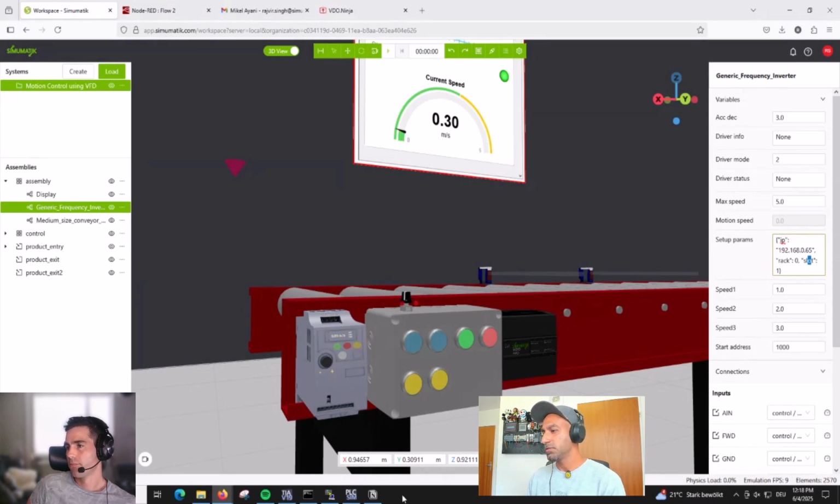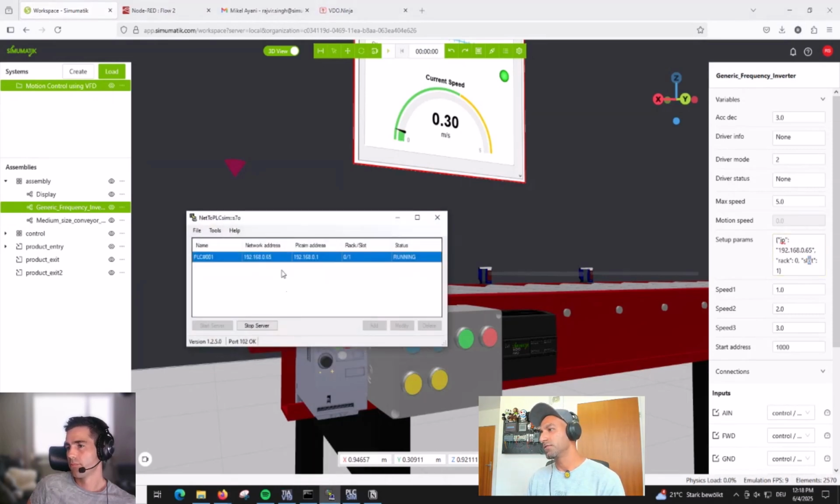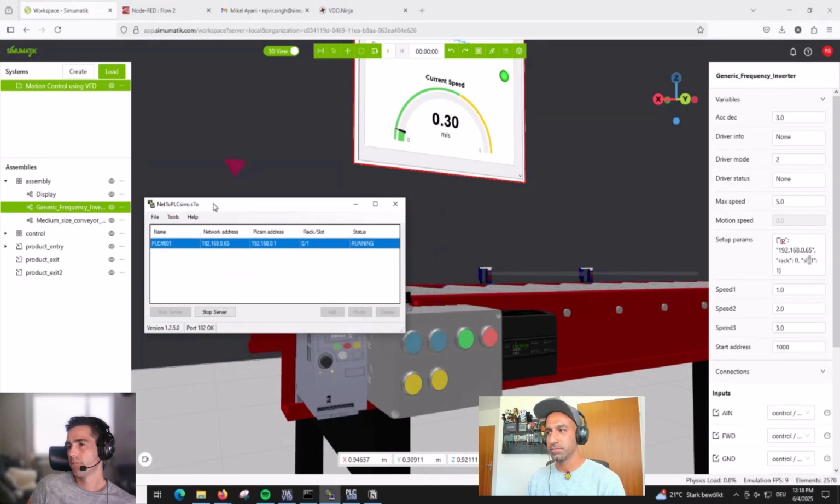And this PLC sim is talking to a tiny software called Net to PLC sim. So basically, I have an adapter, my Ethernet card, which is communicating now. It is connecting PLC sim in my network adapter. That's why the IP address which you see here is from my network adapter, and the rack and slot.